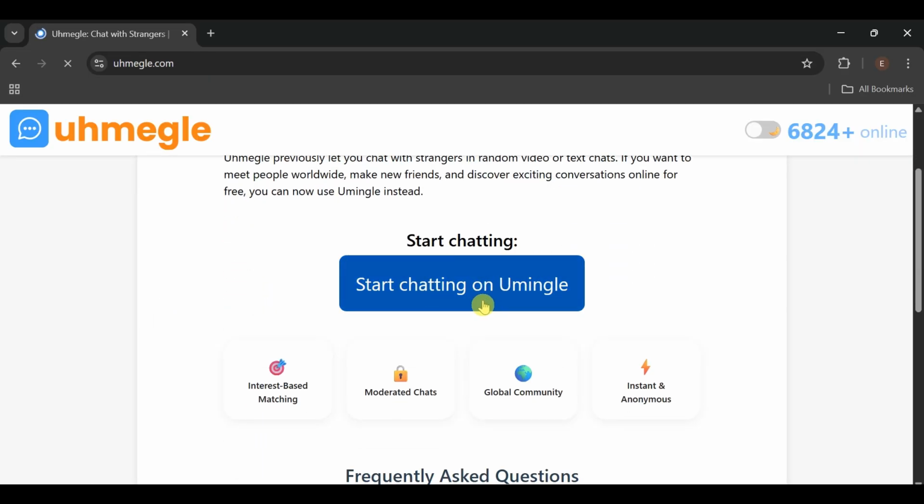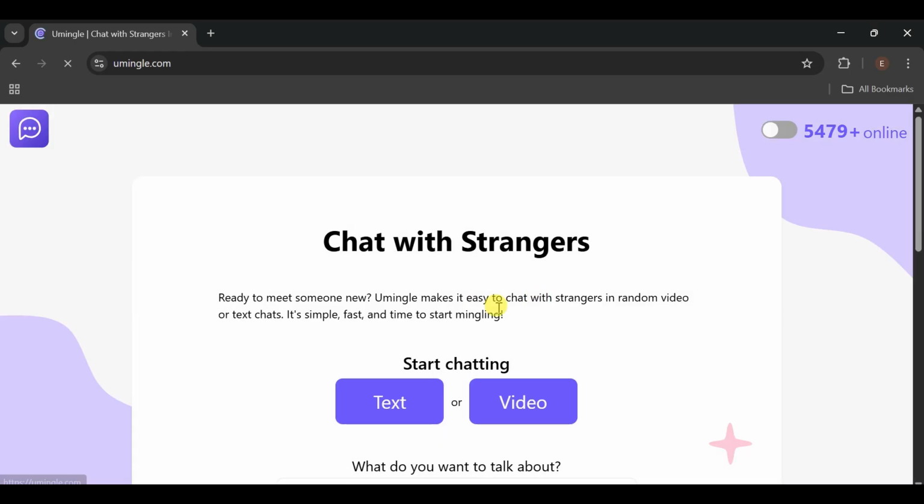Next is you choose your personality. If you're feeling shy, then just pick text chat. If you're brave enough, you're confident enough, then pick the video chat.